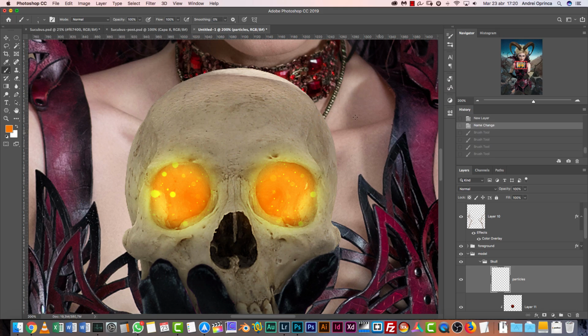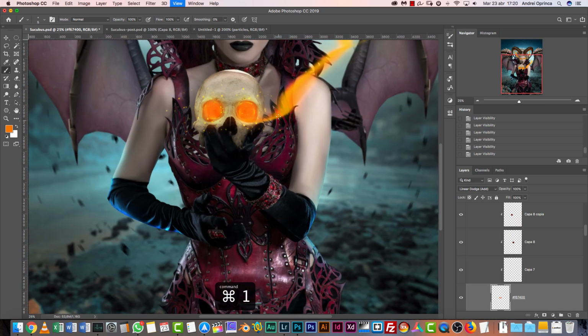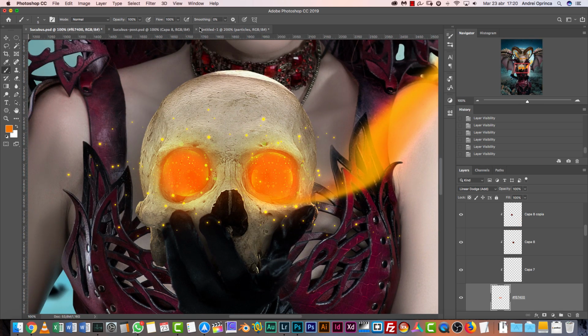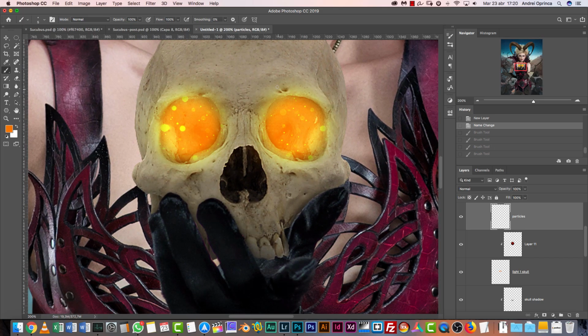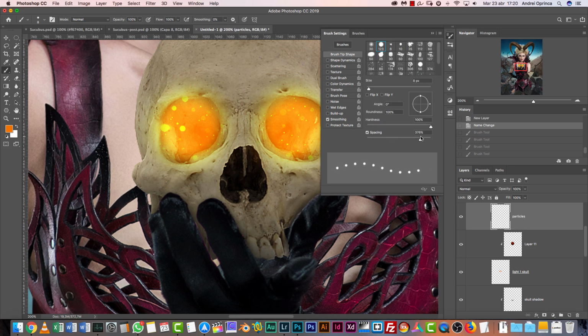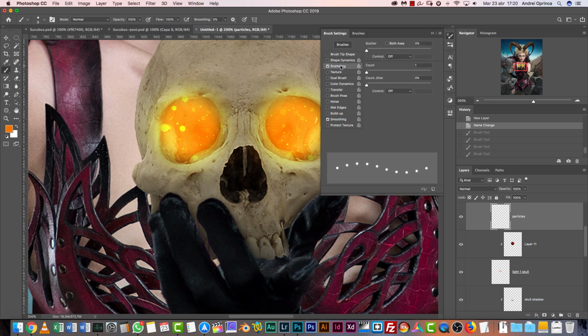What I did is I used a dual brush. Let me check the size. And 100%. Yeah, you can see I used something a little bigger. Something like this. Then open your brush settings and increase on the brush tip shape, increase the spacing, like so. Also activate scattering and increase it to the maximum. And on the shape dynamics, I'm gonna change the size jitter to something like that.